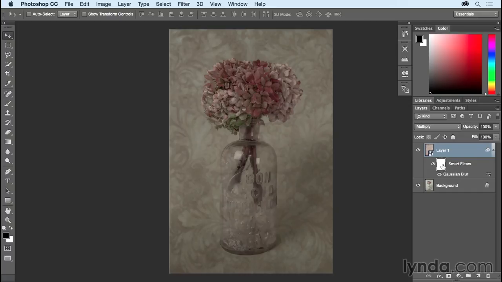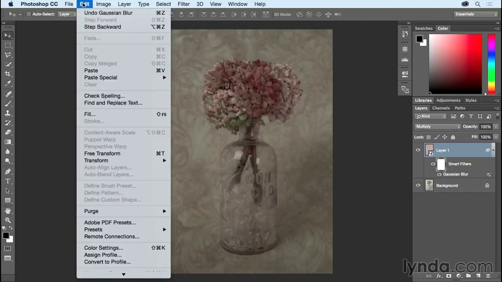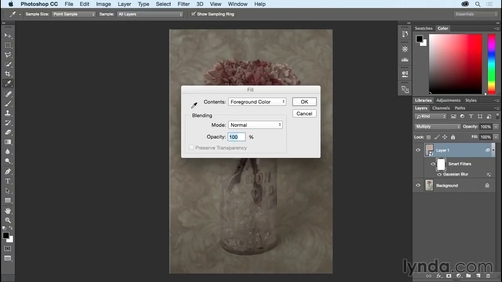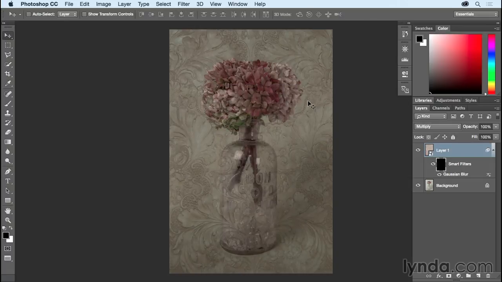If I click on the smart filter mask and then choose Edit Fill and fill it with my foreground color, which is black (if it wasn't black, I could select black from the menu), but I'll fill it with my foreground color at 100%. Now I'm hiding the blur, because wherever the mask is black, it hides what it's associated with, and here it's not hiding the layer, it's hiding the blur.